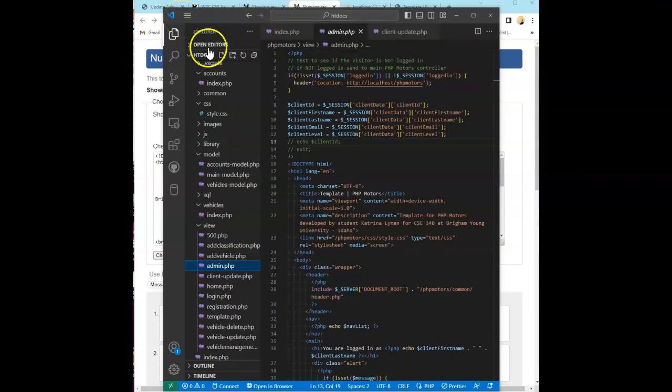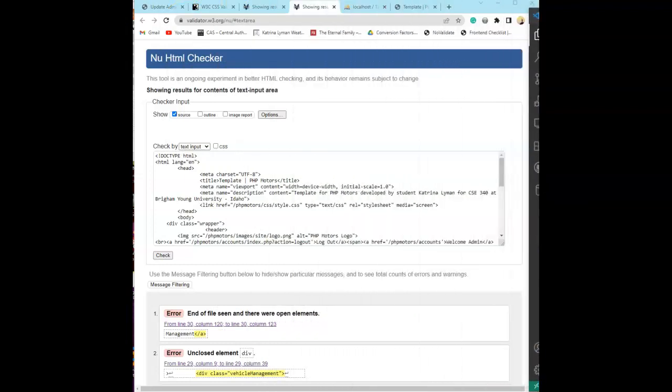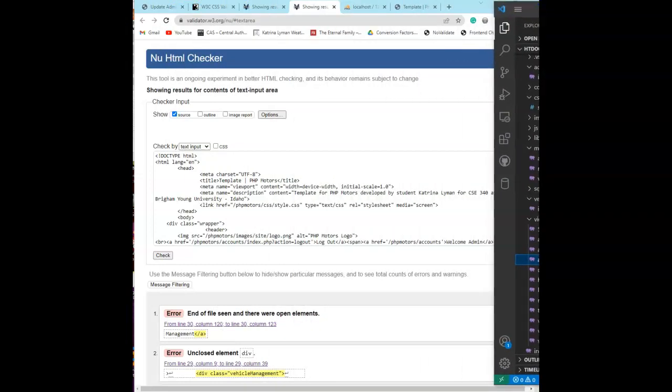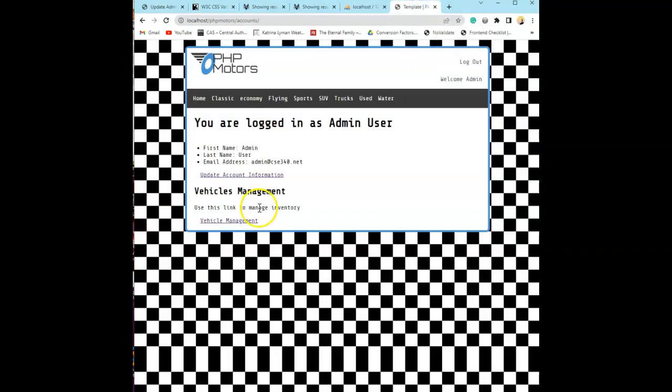So maybe you have some advice for that. So I wanted to put that in there because I would like some feedback on that. Okay, but back to this template.